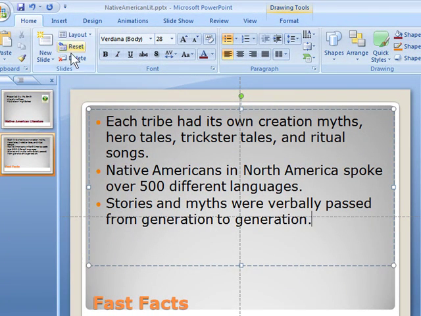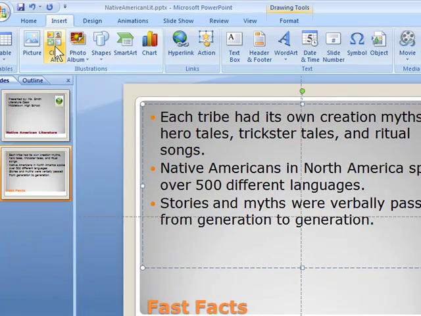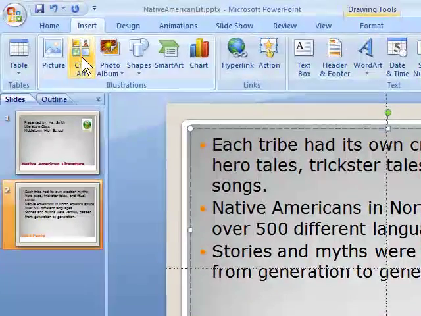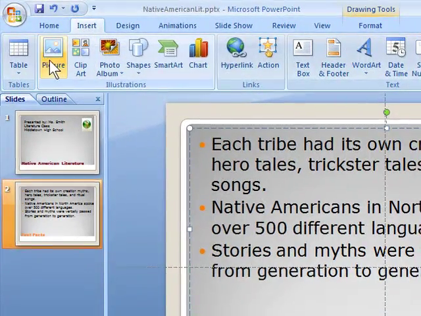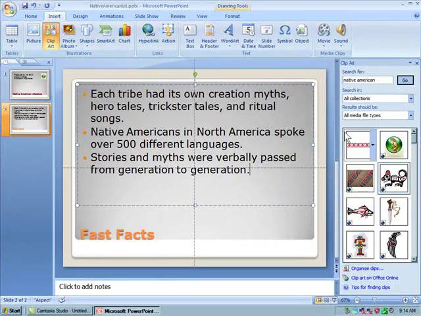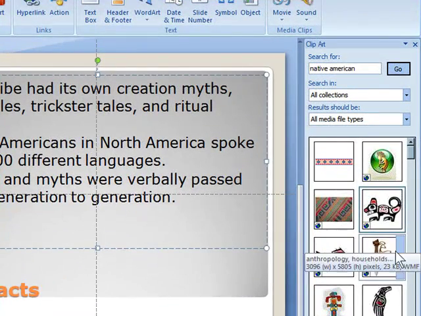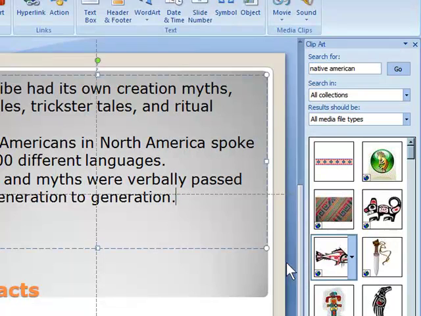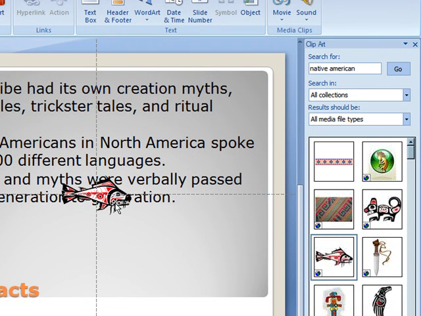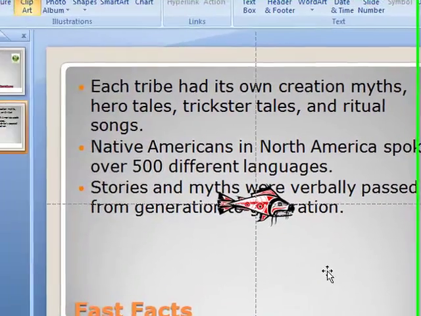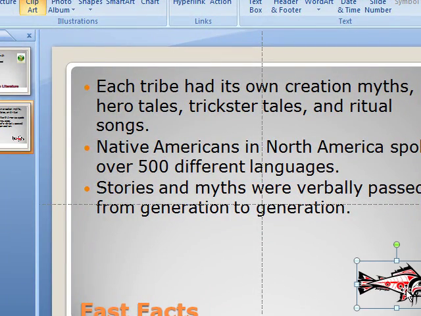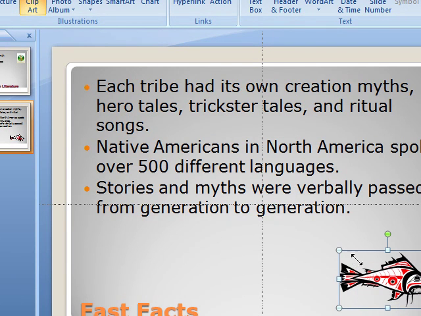Okay, now I'm going to add in a clip art just to spice it up a little bit. And once again, click on clip art. Now I'm not going to bother to look for myths. I'm just going to select any of these pictures here. Okay, here you go. I clicked it twice, so just one click is enough, and I'm just going to resize that a little bit.